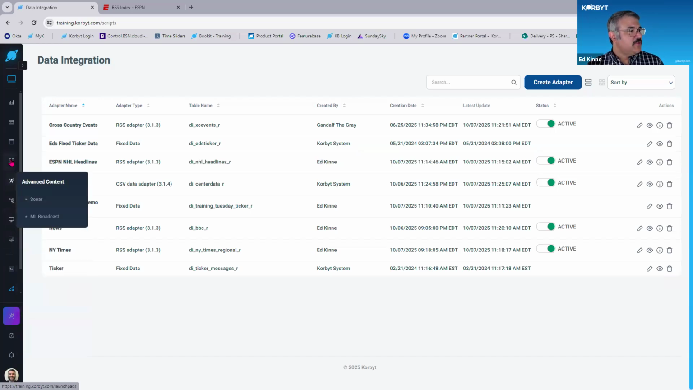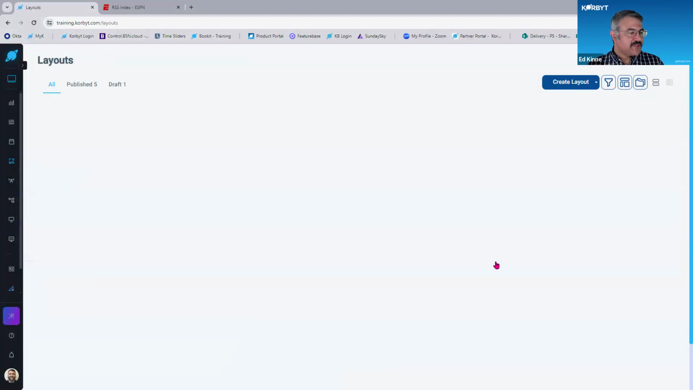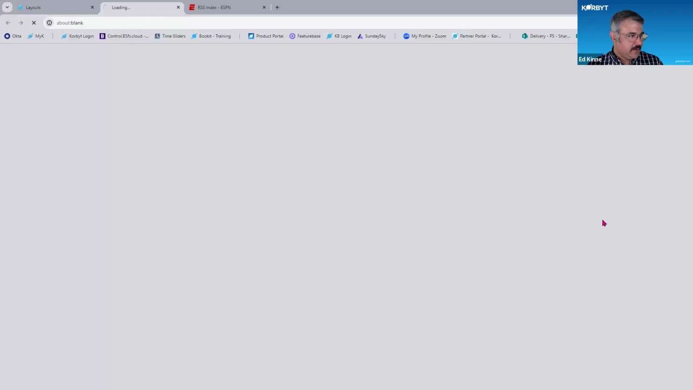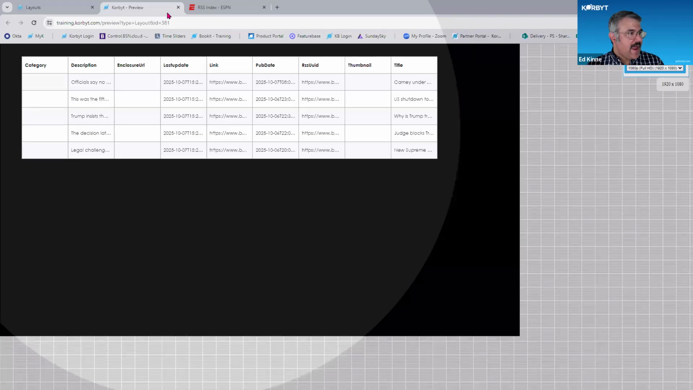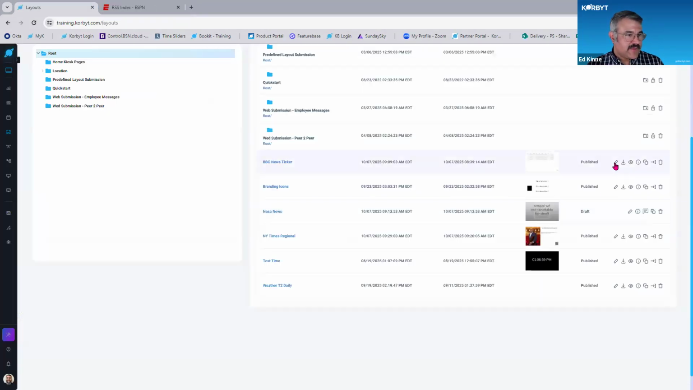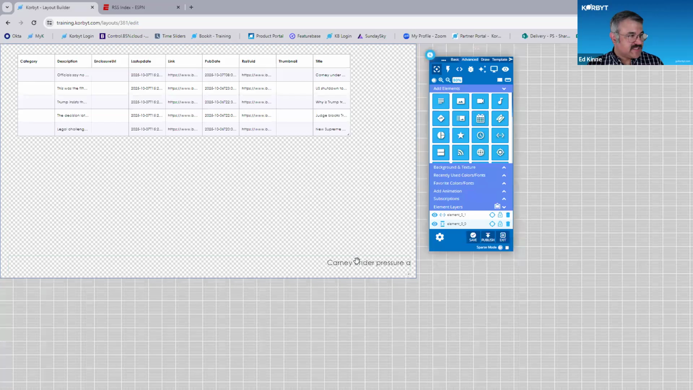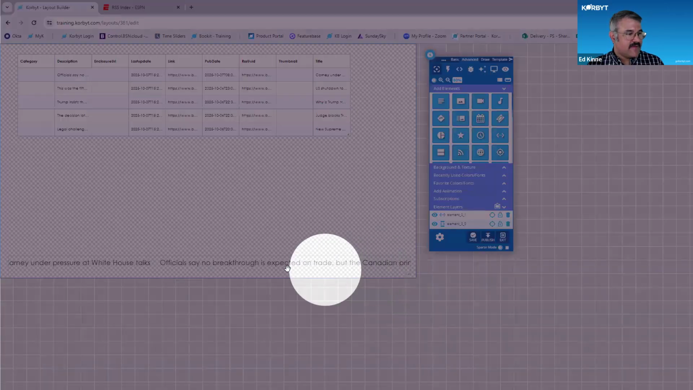So what we'll dive into in the next session is how adapter tables can be brought into designs, how they can actually feed things like tickers. This is an example of BBC News. Instead of being an Excel style layout, it's actually driving this ticker across the bottom of the screen.